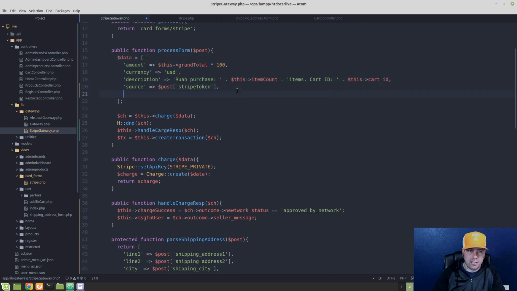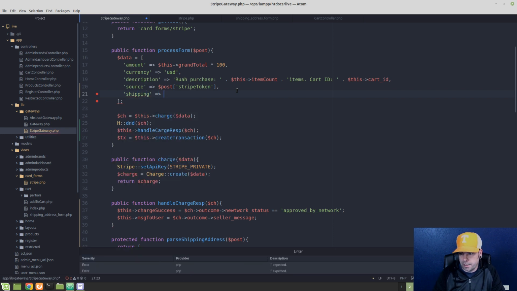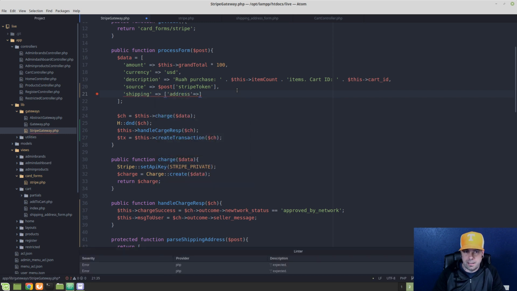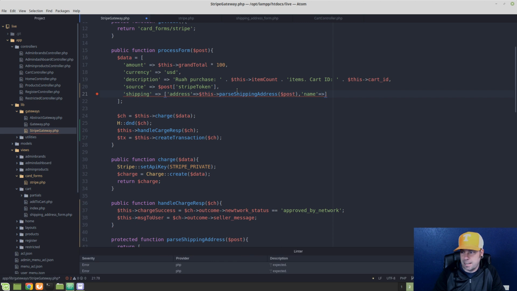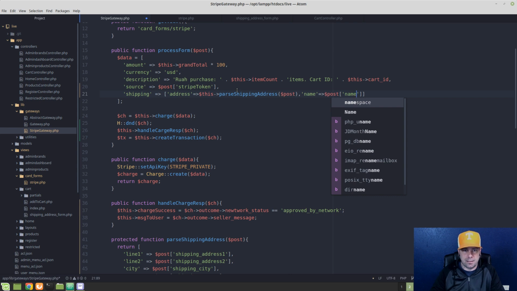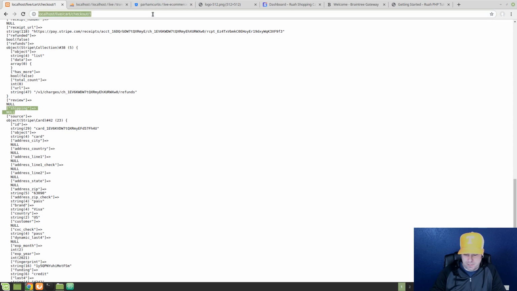So we're going to add one more thing here, and we're going to say shipping. And then that gets address, and the address is going to be this parse shipping address, and then we're going to pass post right down to it. So that'll set that associative array right there. And then the next one we'll send them is just name, and name is going to be post name. That's it.